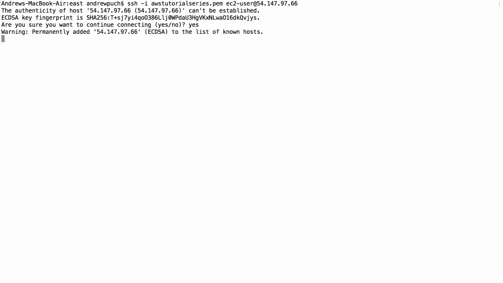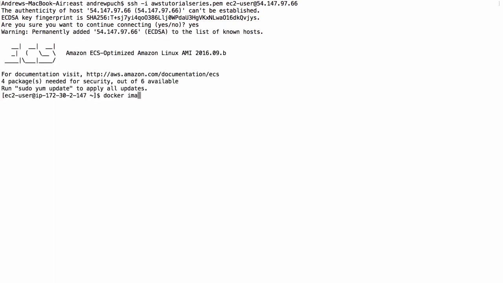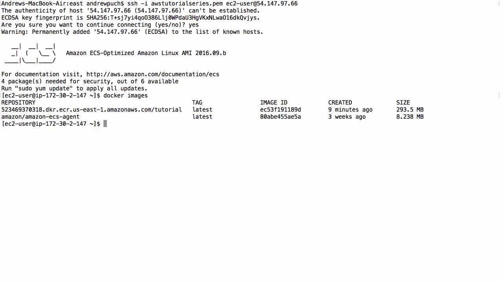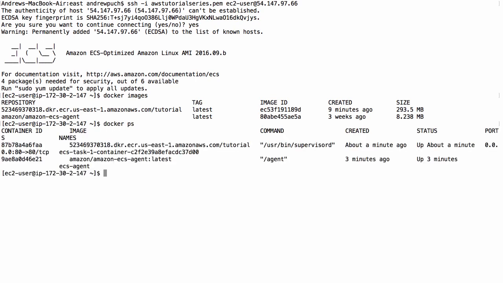If we log into this server, and we run Docker images, we're going to see two images in here. We're going to see the ECS agent, and we're also going to see the tutorial that I created. If we run Docker PS, we can see that both of those are running on the server.